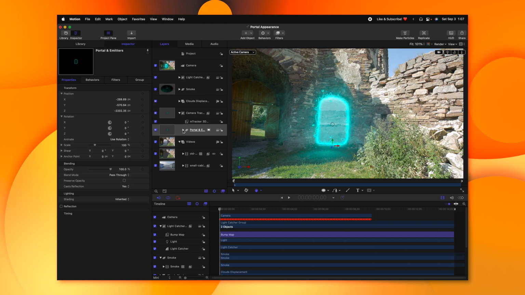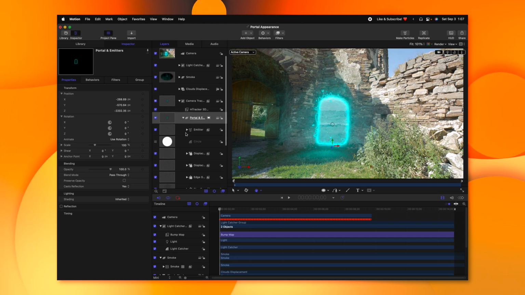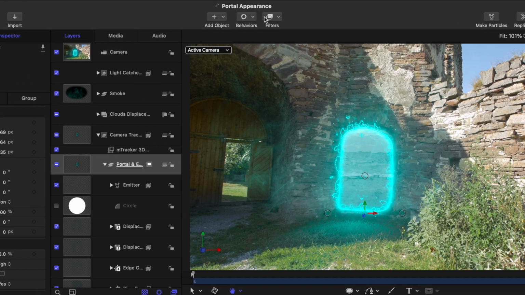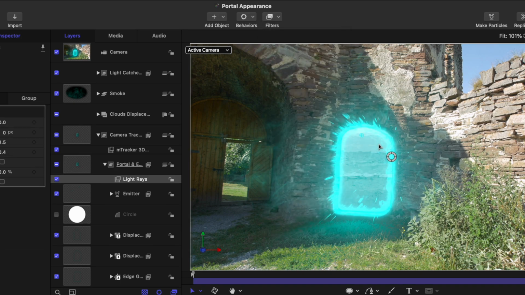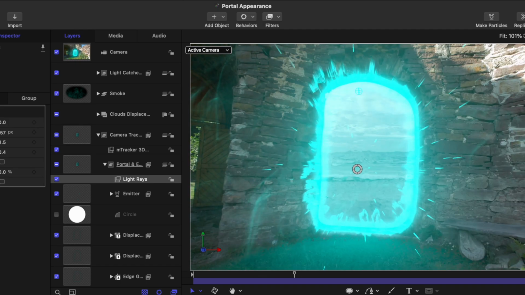So now that we have that light catcher set up, let's go ahead and work on the actual appearance effect. What we're going to want to do is pretty simple. Go ahead and locate your group that has the portal door. Then we'll go up to filters. Under glow, we're going to select light rays. Now you can see how cool these light rays look. They're giving this door a really nice look.